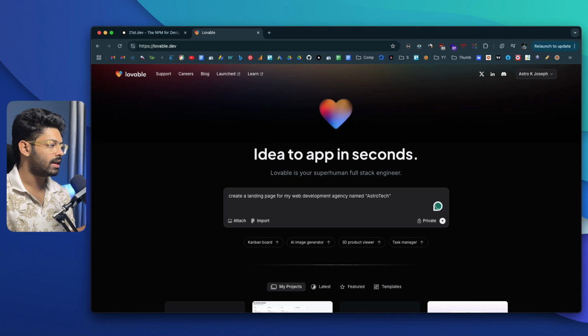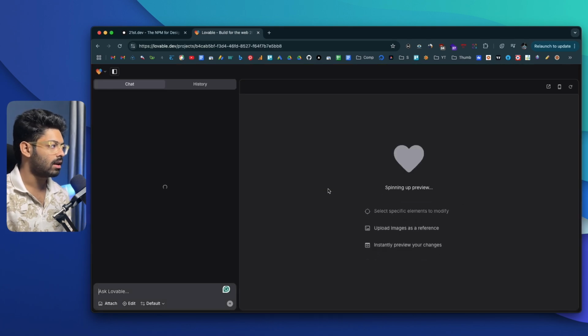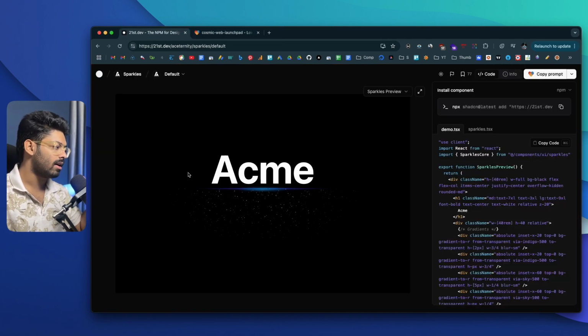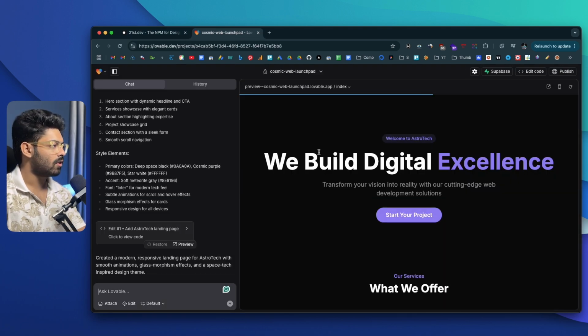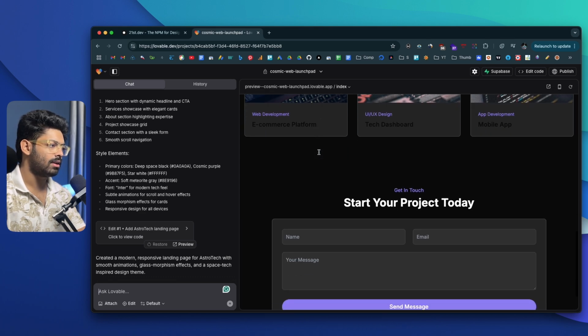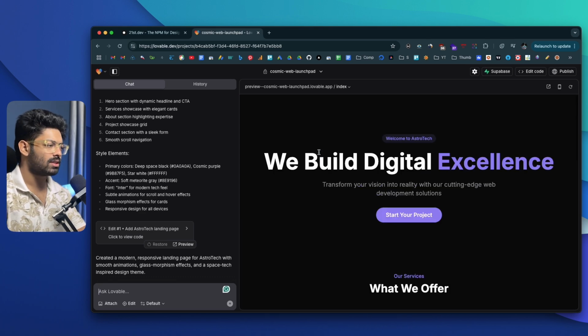So let Lovable create a basic landing page, and after that, I'll go ahead and pass all these components and ask the AI to add all of that into our project. So let's wait for it to complete the initial version. Alright, so the basic version of the landing page is ready, and to be honest, it's not that bad, but it could be better. Okay, so this is like a basic one.